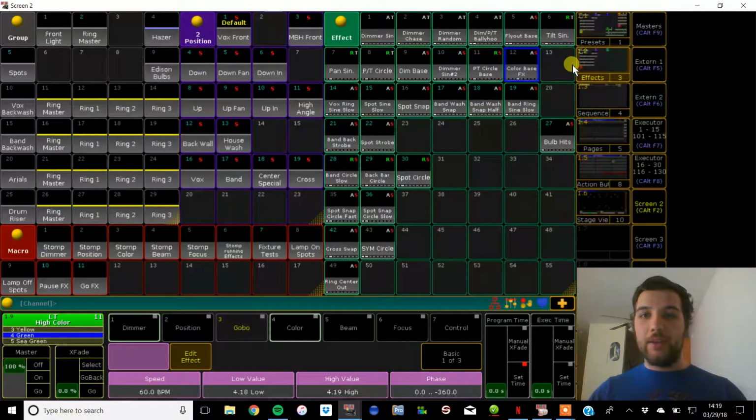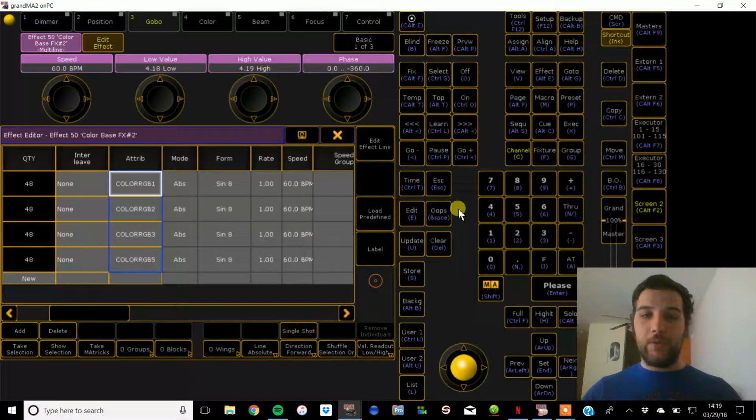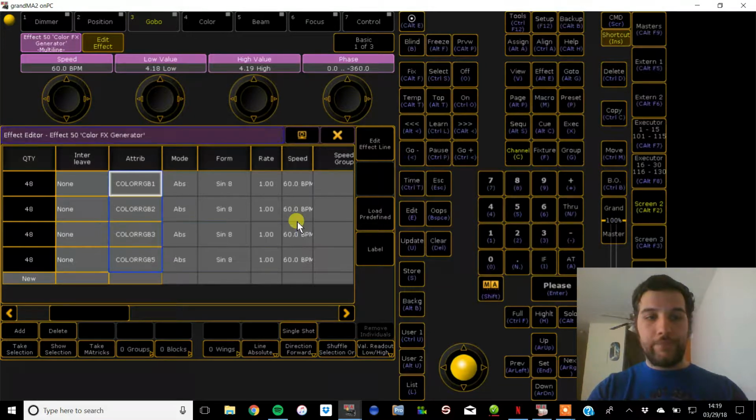Now, the thing is, right now, if I put this on a fader and I push it up, it's going to apply it to all of these fixtures all the time. Sometimes I might want to be able to choose what fixtures I'm running it on. So I'm going to go ahead and copy and put that down here. We'll relabel that as color effects generator.